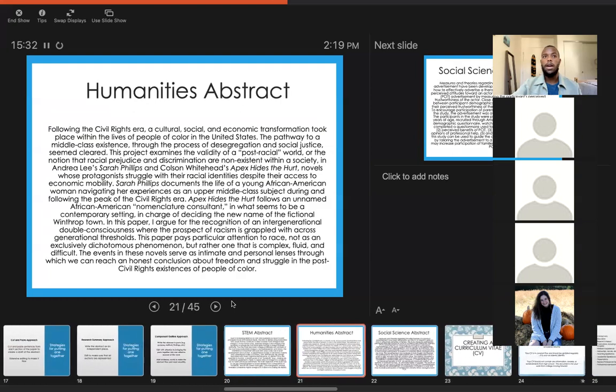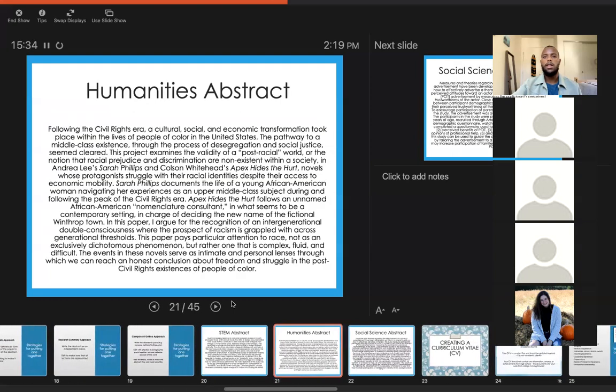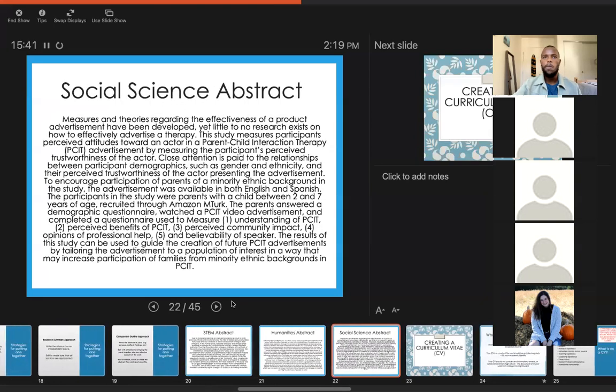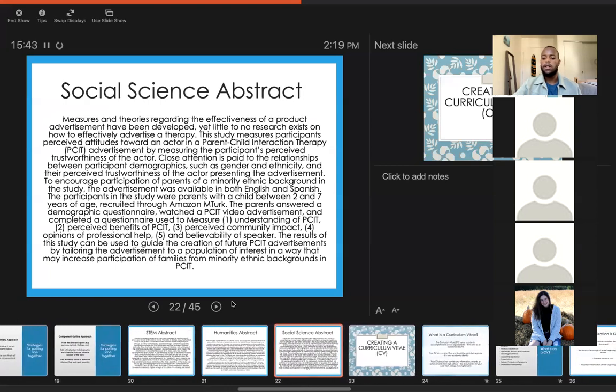Here's another example for humanities. Again, text and word length is kind of the same, but the approach may be a little bit different because they're just different disciplines. Here's a social science one, a different example. Again, the text is usually about the same, 200 to 300 words. They're all kind of the same, but the content will be different.